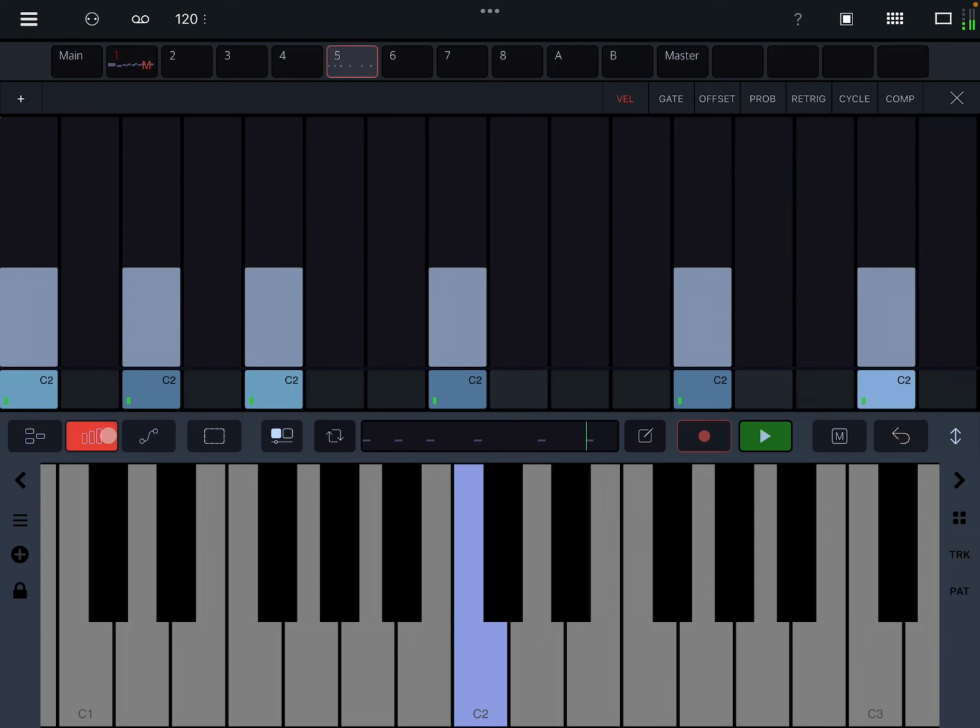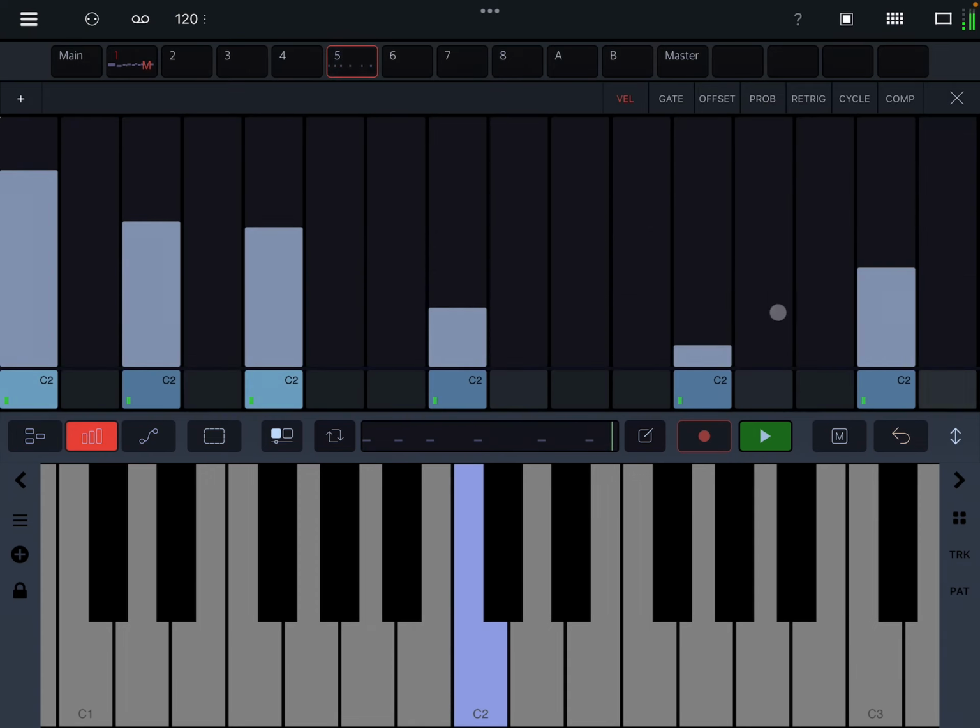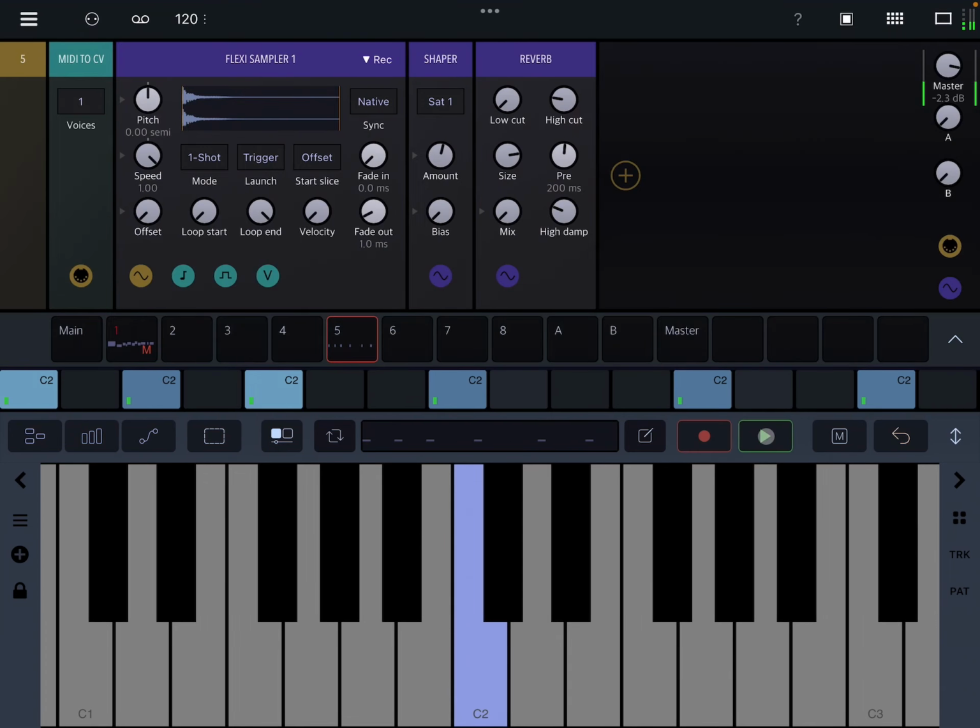And I'll adjust the velocity of these. As you can see, as you can hear, exactly the same again. That is, once again, because there's no velocity actually activated on them. On a flexi sampler, the velocity is located here. You turn that up and all of a sudden it will begin to play properly there, as you would hope.